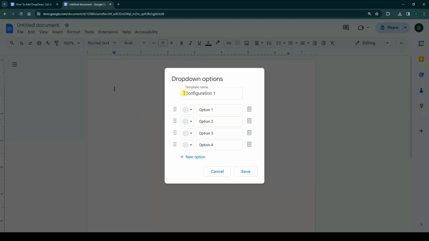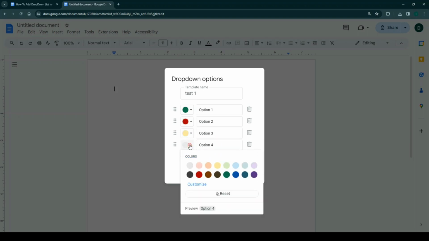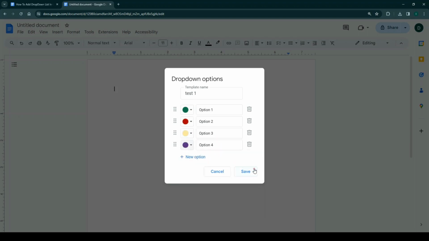Now we can create a new drop down, and in the first box, choose a name for your drop down. For example, test 1. And in this box, you must add your options. You can delete this text and add your text. Also, you can add a color for each section. For example, for the first one, green, second one, red, third one, yellow, and fourth, purple.